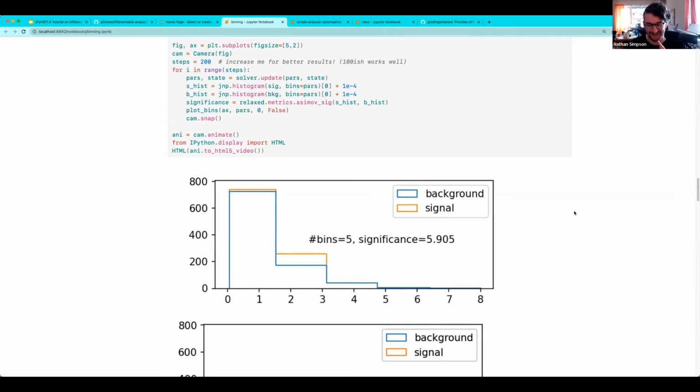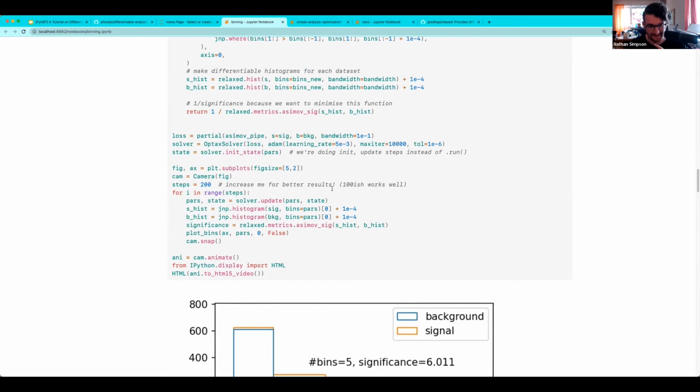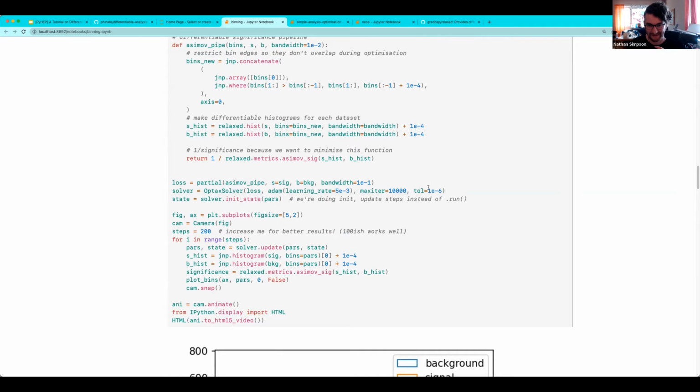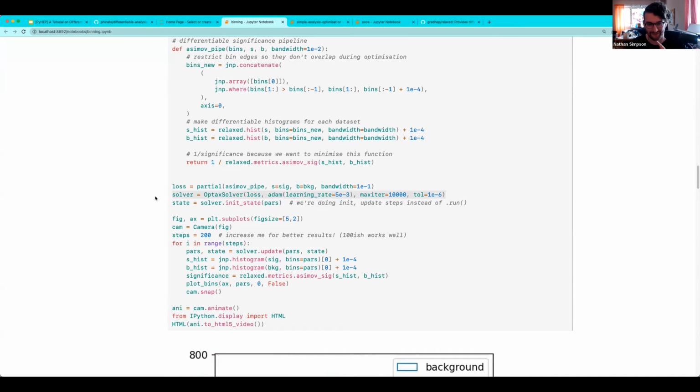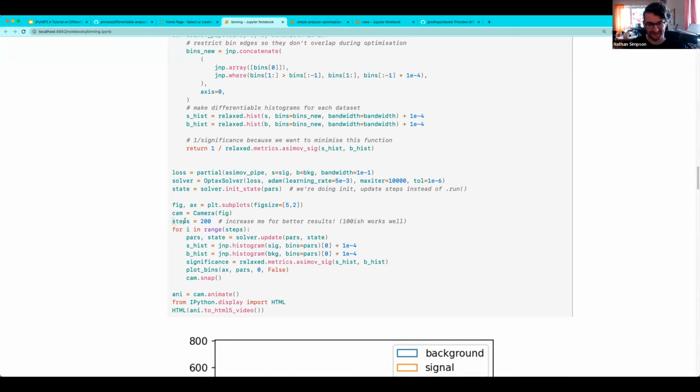And if we look at the code for this, again we're just using the loss function, the one over the significance, with the optax solver from JAXopt. And then there's a bit of boilerplate to do some plotting, but I think it's reasonably clear: we're doing a number of steps, for i in range steps, and then we're just updating the solver.